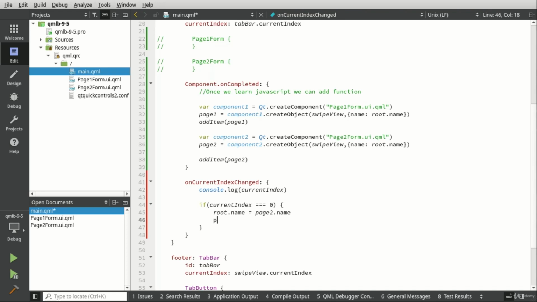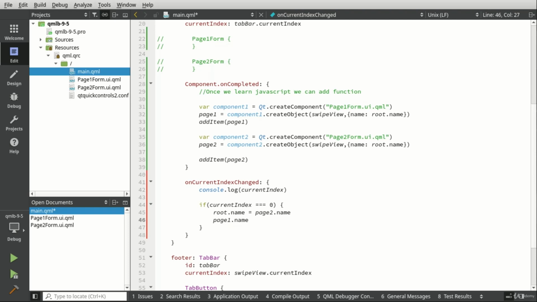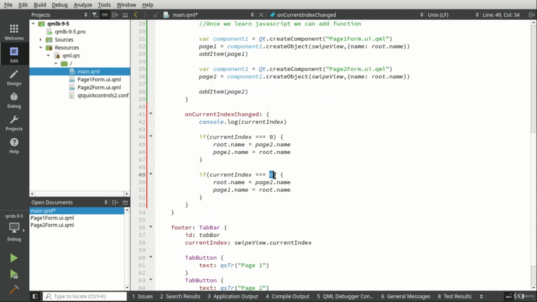It's kind of like if we were swiping back, and we're going to say page 1 dot name equals root dot name. So really we're just synchronizing the values. So it's not true property binding. We've got to do a little bit of hand holding here, otherwise Qt gets very, very confused. And then we're going to say page 2. And if everything's lined up the way it should be, then you should be good to go.